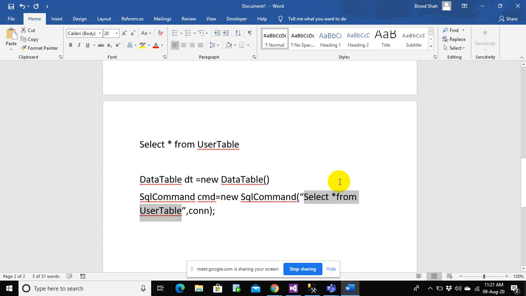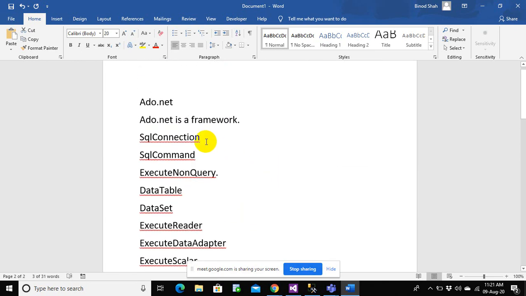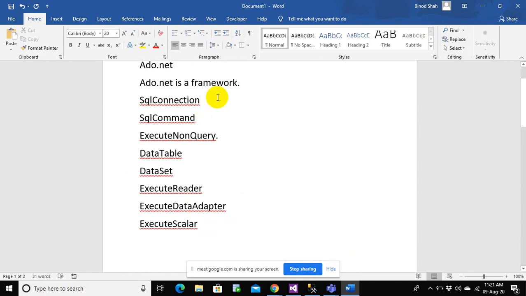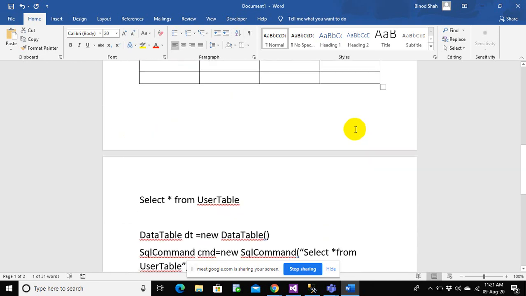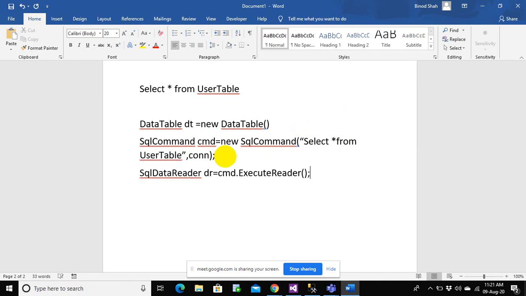But when you are writing an insert operation, you are able to execute it by using ExecuteNonQuery. In order to execute a select statement, you cannot use ExecuteNonQuery. We cannot use ExecuteNonQuery to execute the retrieval of values, because the query is a select operation. So in order to execute a SQL command that contains a select operation, we use a SqlDataReader. I can just write SqlDataReader, create the instance, and call ExecuteReader, because I am supposed to read a value.